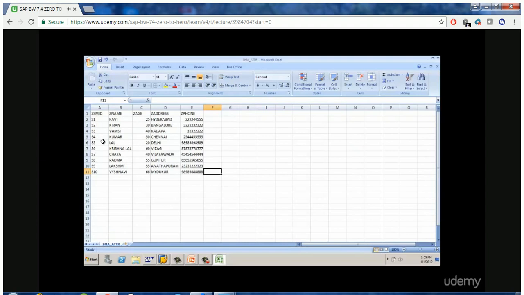Once you create it, you can keep anything in this heading. It is not mandatory that it has to start with a Z letter or any other letter. So you can enter any name, whatever way you can understand for loading the data from the file to your BW system. But do not start any heading with a number like 0. Please start with a letter.